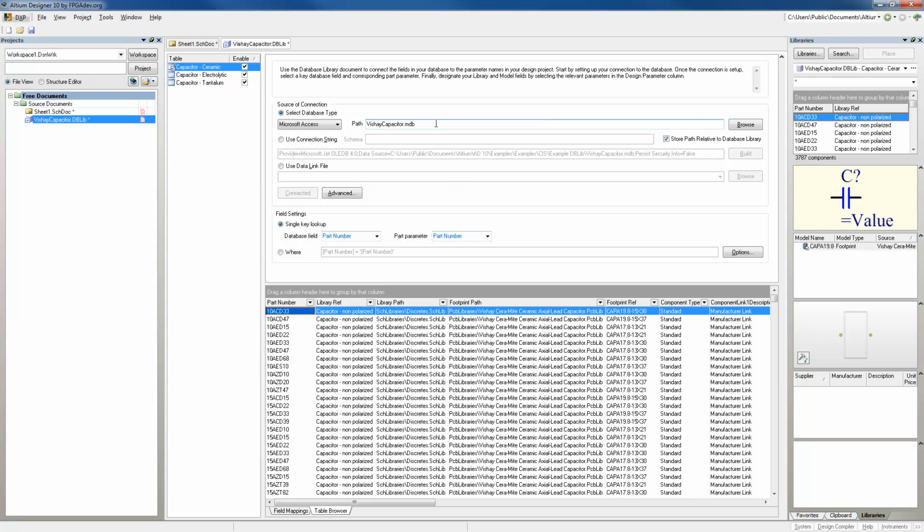Okay, but in the end, this is what you need in order to tell Altium how to hook up to the database library. And by setting this up and saving it, you can go over here to your libraries panel, tell it, hey, bring up this dblib, and Altium will be able to do the rest of the work for you.